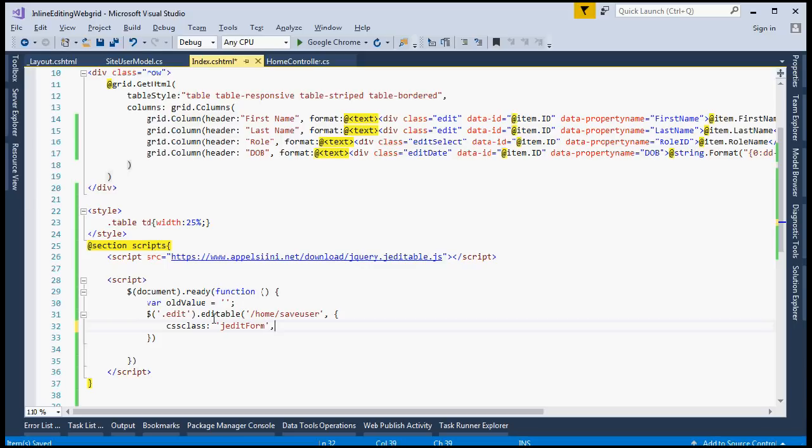When the user clicks on the cell, it will generate a form, and this CSS class will be applied to the form. We can also define a tooltip, so the user can understand, when the user mouses over the cell, that the cell is editable. Click to edit me, like this. And we can define the width of the cell, when it is editable, as none, so it will automatically calculate width and height.